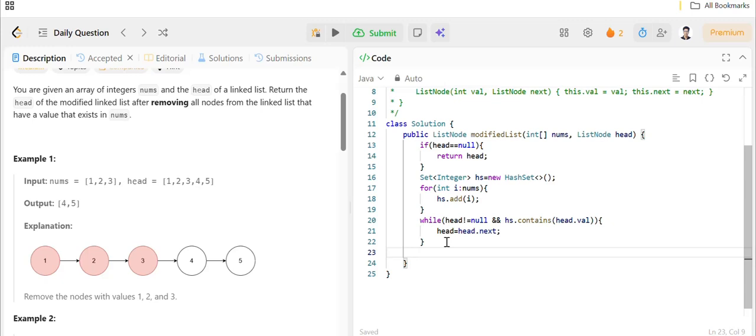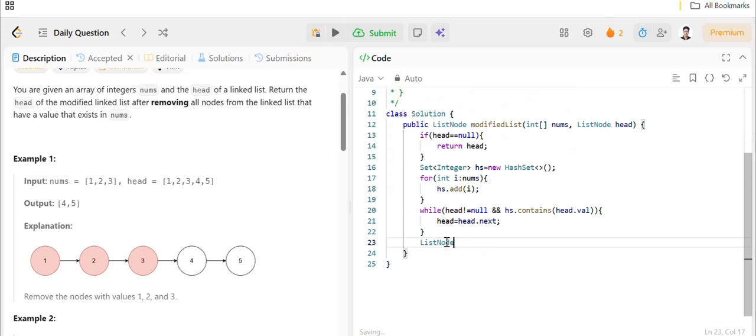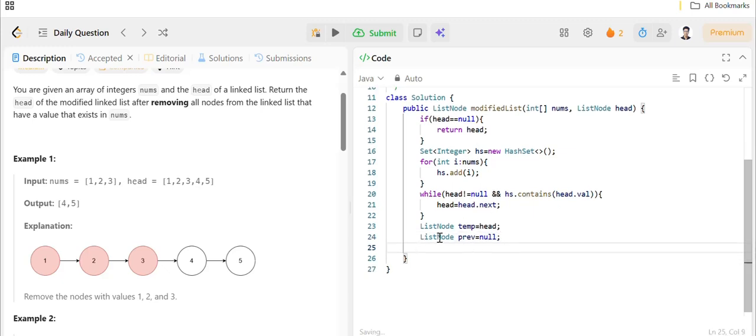So I will take two variables, ListNode. I think ListNode is the class they define. Yes, ListNode temp equal to head, and ListNode previous equal to null. I discussed it earlier. Temp is used to iterate over the linked list, and previous is used to store the previous value of the linked list.